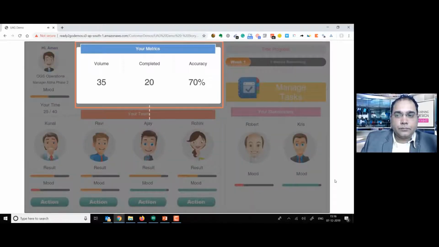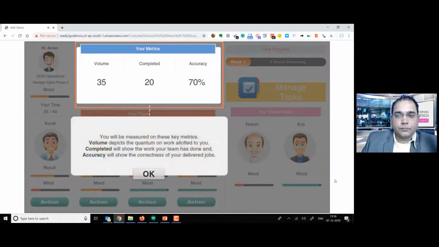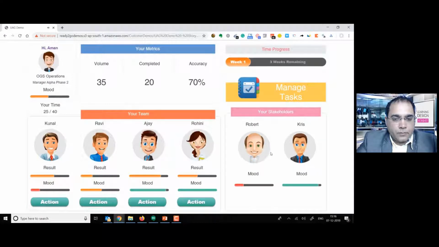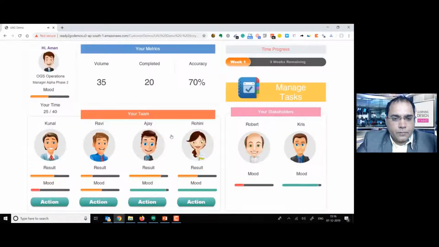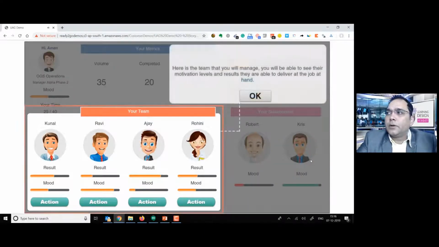You'll be measured on these key metrics. Volume depicts the quantum of work allotted to you. Completed will show the work your team has done, and accuracy will show the correctness of your delivered jobs. Time progress slider will show your progress across 4 weeks. Here is the team you will manage. You'll be able to see their motivation levels and results they are able to deliver at the job at hand.